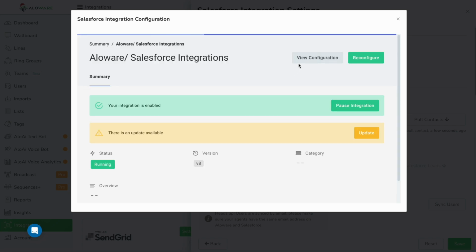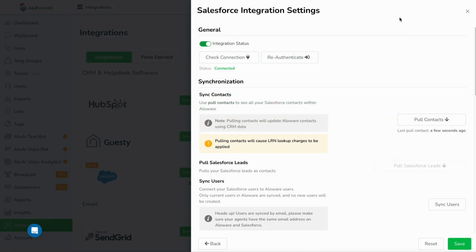And here's where I can view my configuration. I can choose to reconfigure if necessary. I can also choose to pause the integration if I ever want to not continue in the future, or I can deploy any updates. But for now, I'm going to pull my contacts directly from Salesforce. And this confirms that they are being pulled from Salesforce. The process will finish shortly.